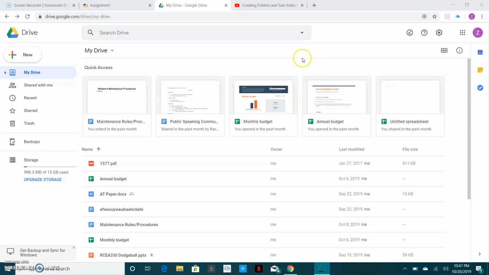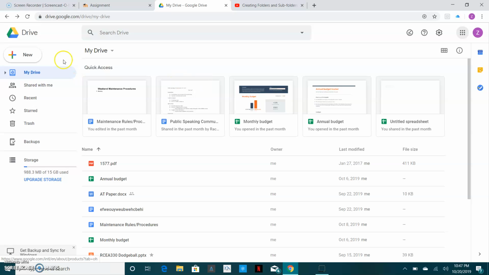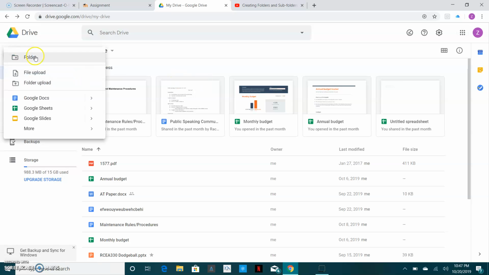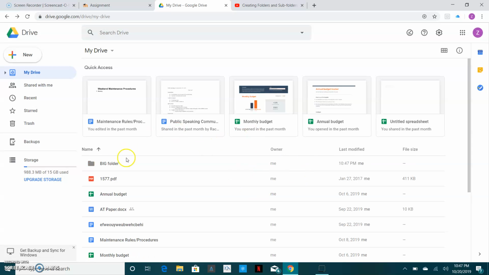Okay, today we're going to be making a folder in your Google Drive and also 3 subfolders. So first you're going to go to your apps button, you're going to go to your Google Drive, which I'm in. You're going to click new folder. I'm going to name this one big folder. Create it. It's going to pop up here.